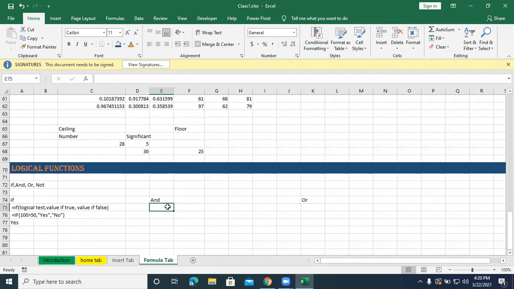For example, you have a mark sheet. If all the marks are more than 35, then only you pass. If any one mark is less than 35, then you are called fail. So you have to test all the subjects, whether the first subject is more than 35, the second subject is more than 35, the third subject is more than 35. If all three subjects are more than 35, you pass. If one subject is less than 35, you fail. That will be done by using this AND command. It shows only true or false.